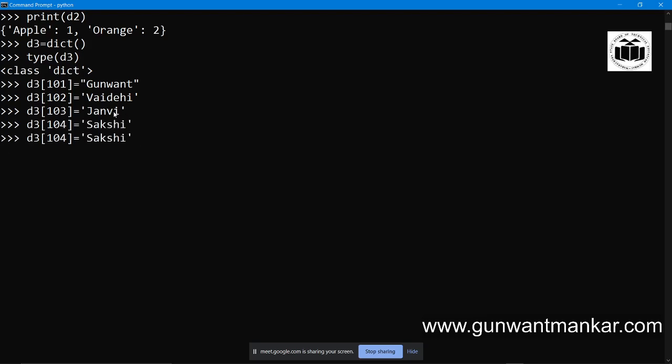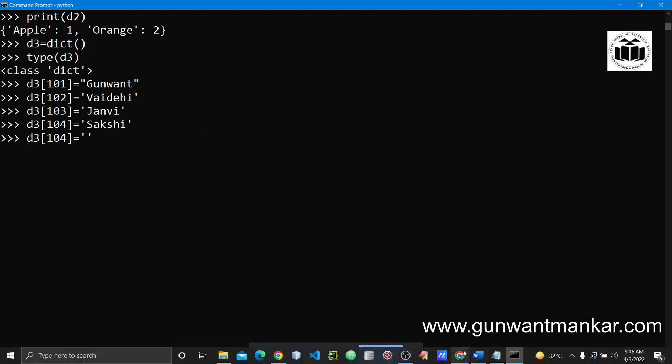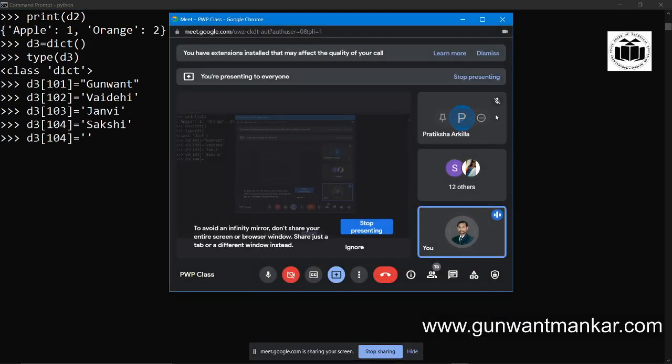Okay, how many dictionary elements am I entering? Okay, suppose I am entering 5 here, then any name, Sakshi. Okay, now it will not be editable. So we are going to write here what? Next name, any name, I don't remember, I check from here. Pratiksha.